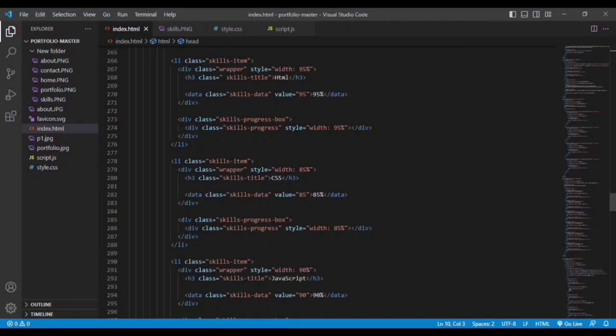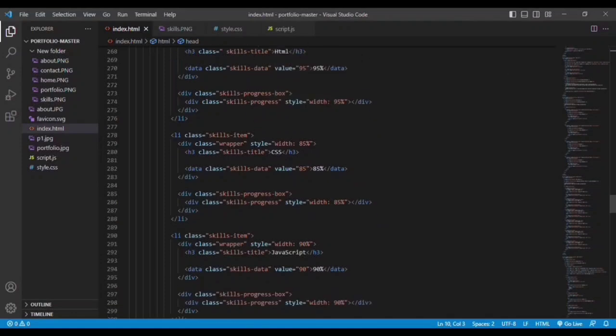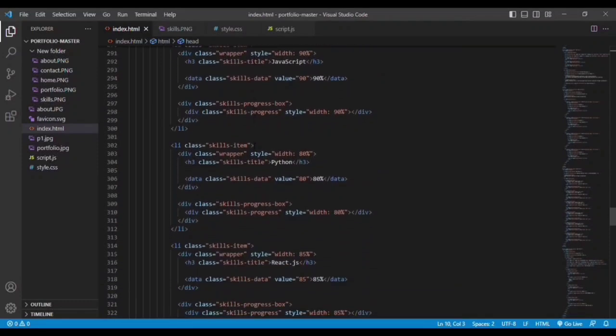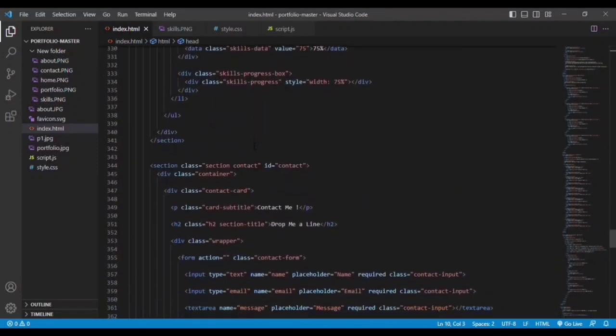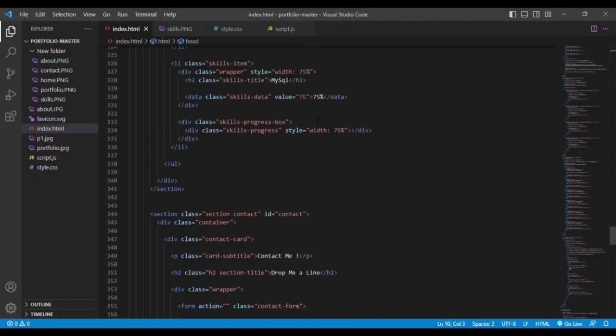And you can see for the wrapper we are giving width equal to 95. This is how you mention the width of the particular bar, and by mentioning that particular bar width, that is nothing but the proficiency in that particular skill. You have 95%, so I'm giving 95%. A similar code is copied again for the 6 skills that are given, and for each one we are changing the value as well as the width value, the style for the wrapper element.